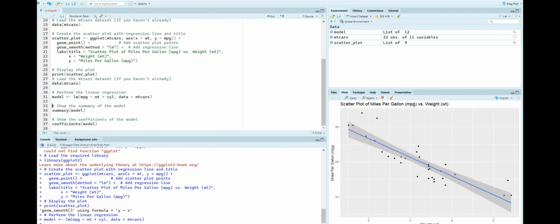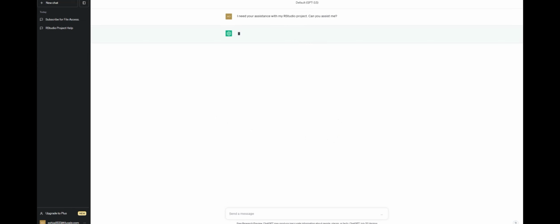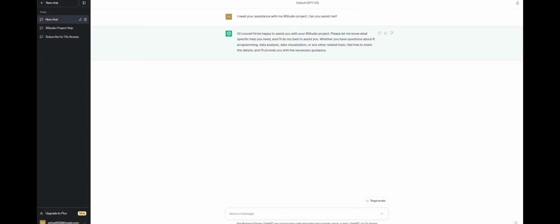Data analysis is a crucial step in transforming raw data into meaningful insights. R, being a powerful programming language for data analysis, can sometimes be challenging for beginners. This is where ChatGPT comes to the rescue.